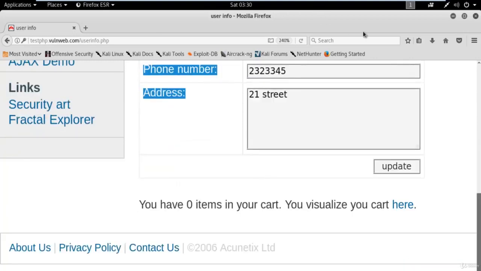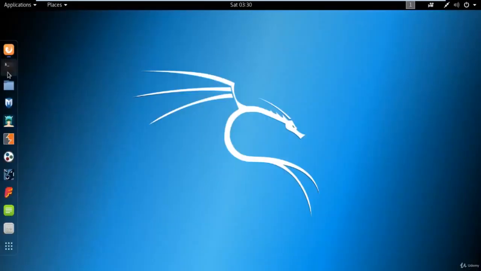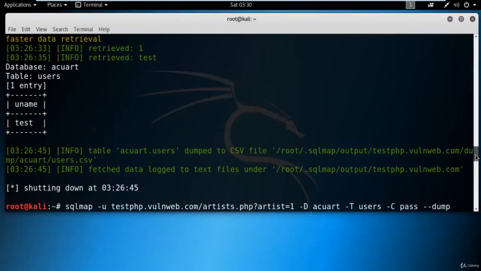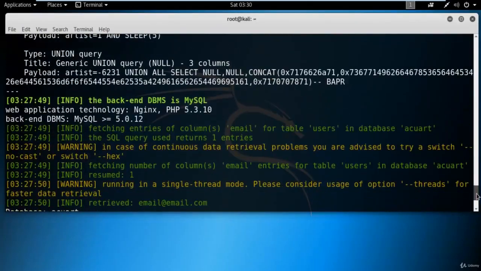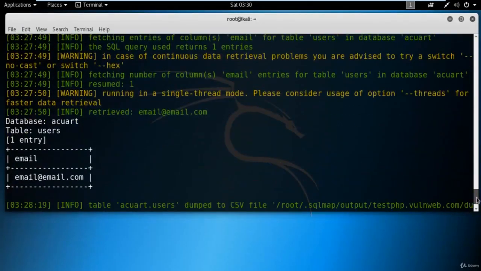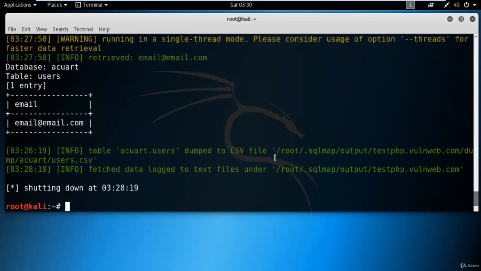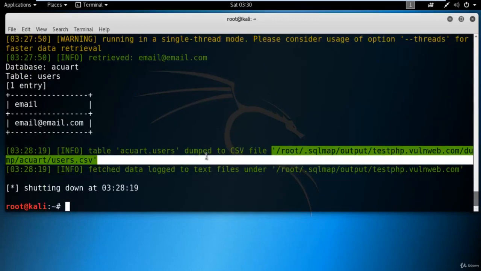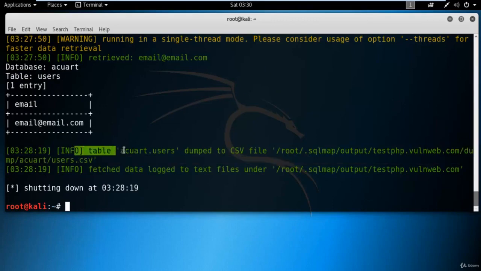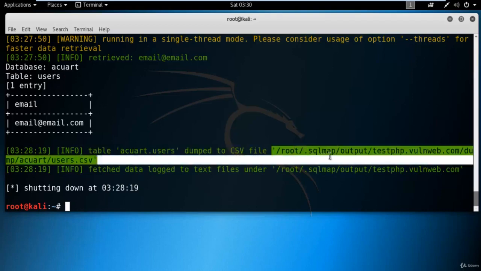Right? It's quite easy. So you have seen in SQL map that these are really easy commands which you can use for website pen testing or to attack a website using SQL injection, right? And you can also move to this directory to get information. You can see that info table acquired users dump to CSV file /root/.sqlmap/output, etc.